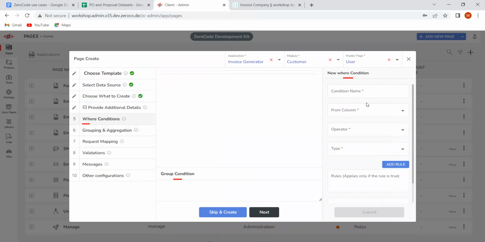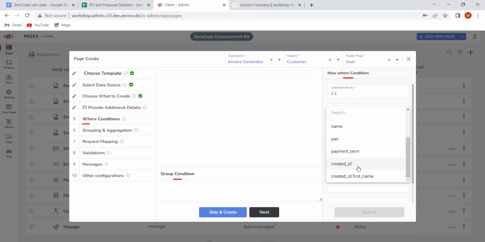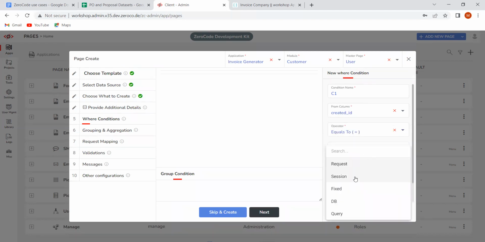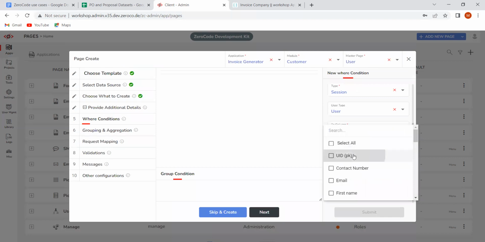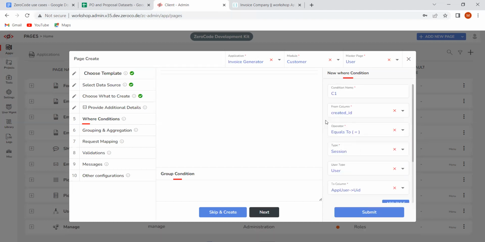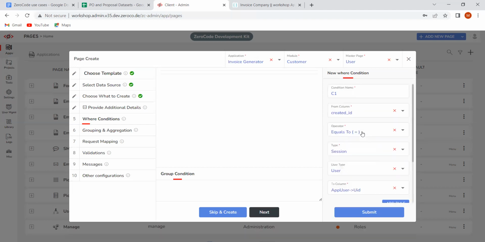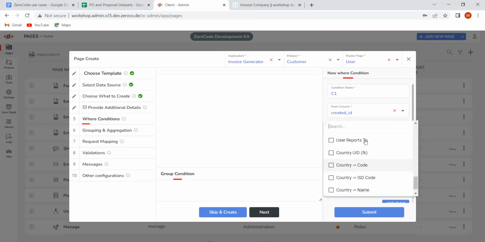So here in the where condition, name, just give C1. So created ID is equal to the session. Remember, if you are taking created ID, then you need to select app user UID. If you give a relation with the user data set, then only select UID. Okay.